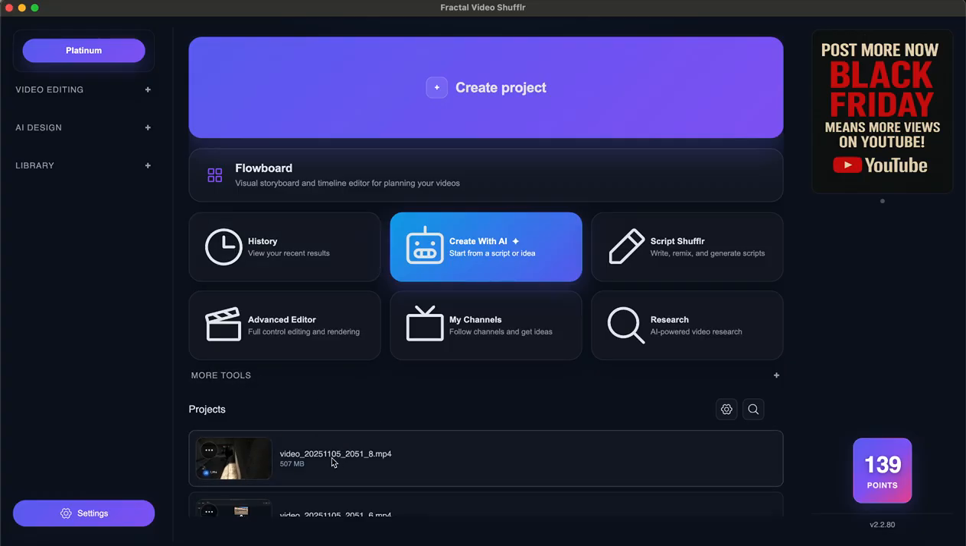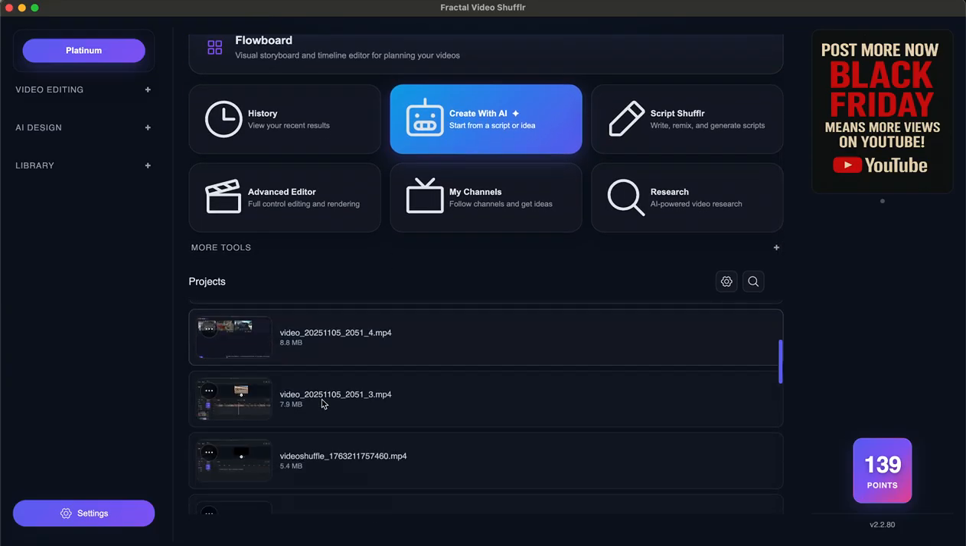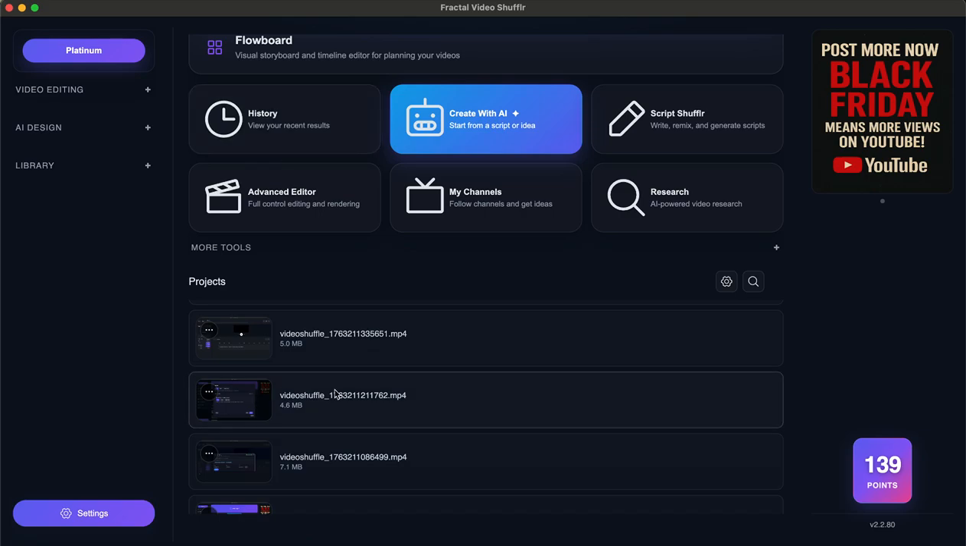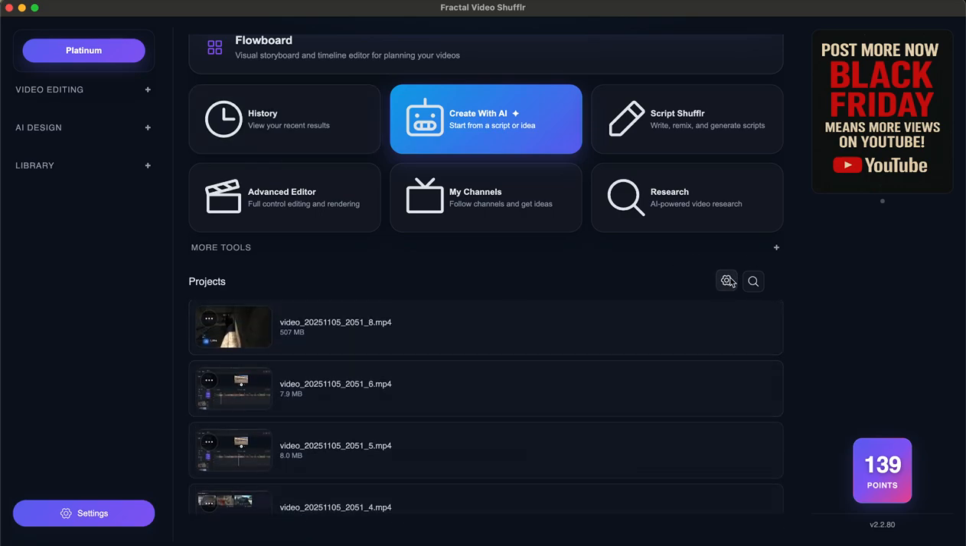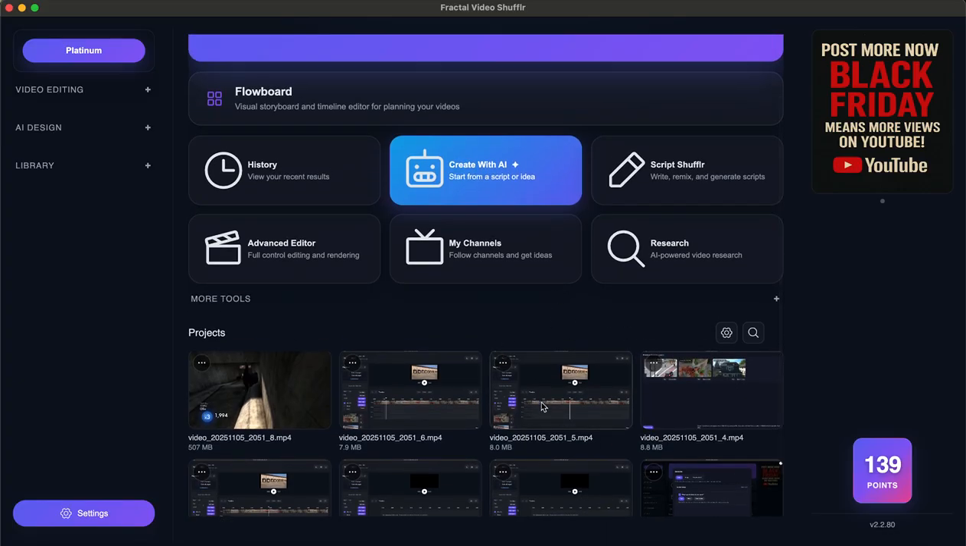So down here at the bottom you have your projects. If you scroll down here, you'll see all of the projects that you've created, just like in your history. You can see it right here. If you click here on the settings icon, you can go into grid mode or list mode, and that'll allow for you to see your projects a lot easier.